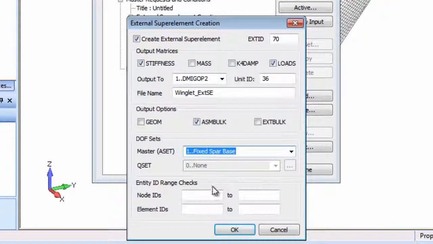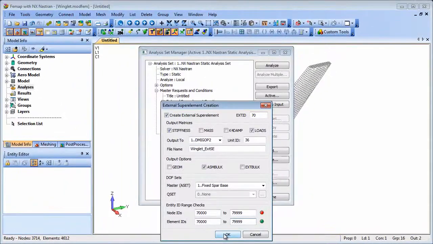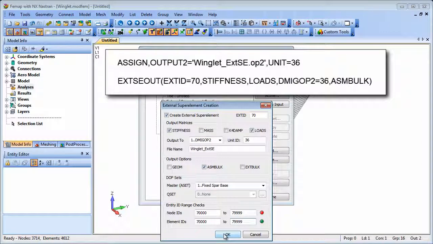In general, when exchanging model data using superelements, there is an agreed node and element numbering scheme for the different components of the model, and this dialog allows ID range checks to be performed. In this case, the external winglet superelement connects to node points that actually exist on the wing model, and as such belong to a different ID range, which is why the node ID range is flagged red. With the dialog completed, Femap uses this information to write out the necessary assign and ExtSE out nastran statements.